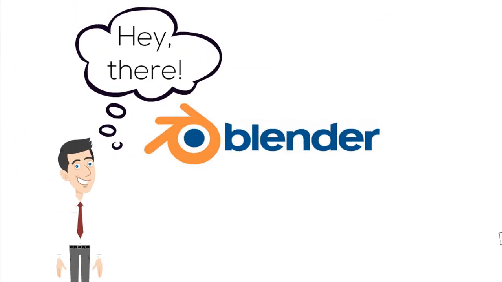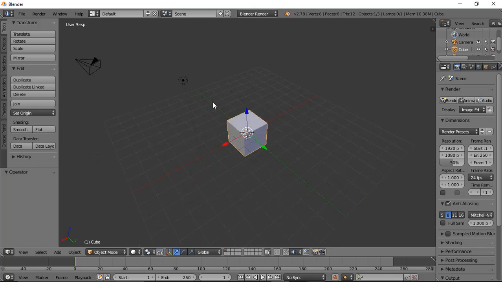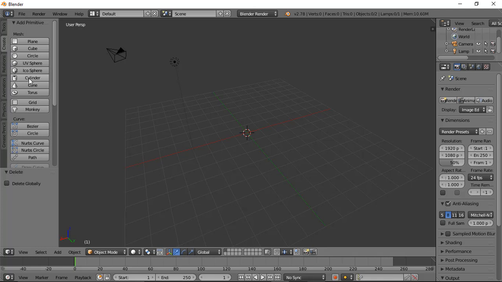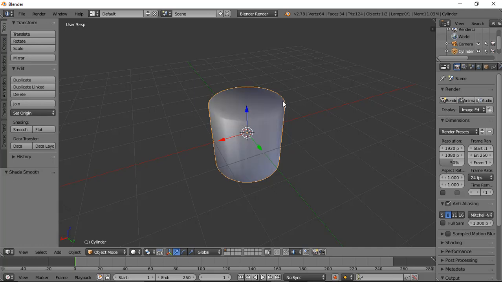In this lecture, we'll be learning how to add a new material to an object. We will demonstrate this by adding a new material. We will delete this, go to create and select one cylinder. Now let us make the cylinder smooth. We'll go to tools and select the smooth option.